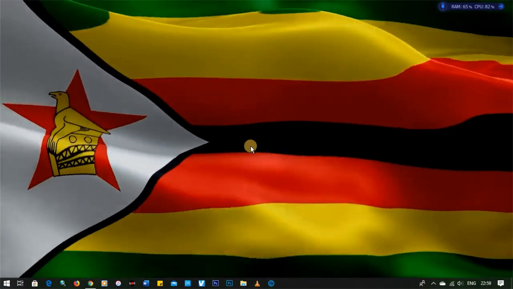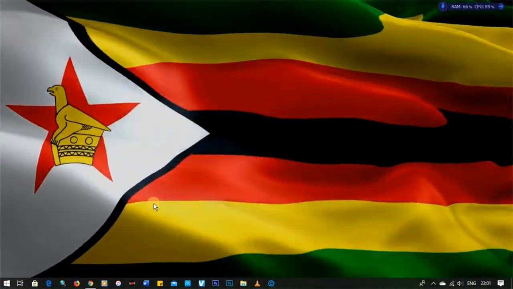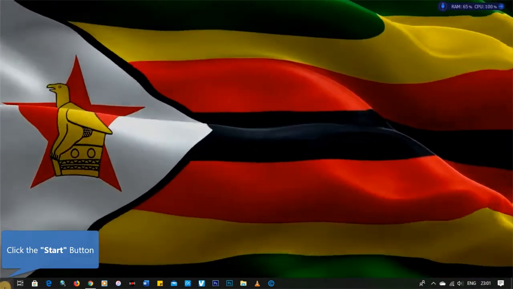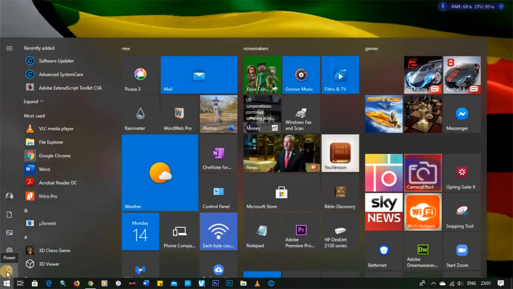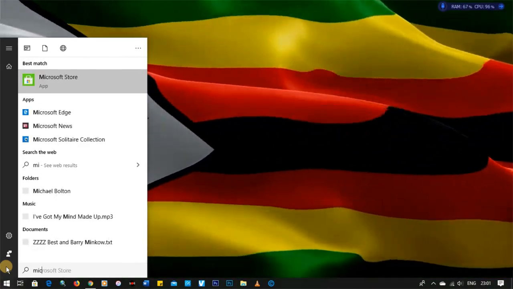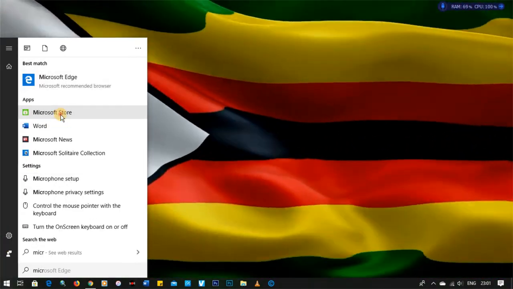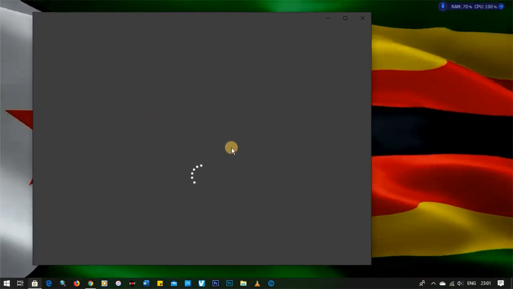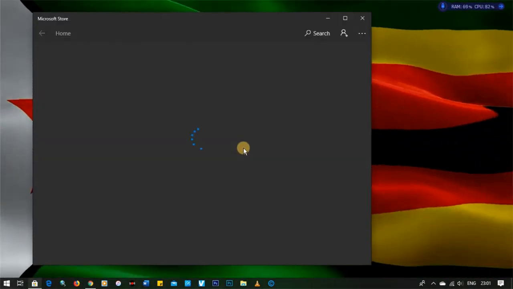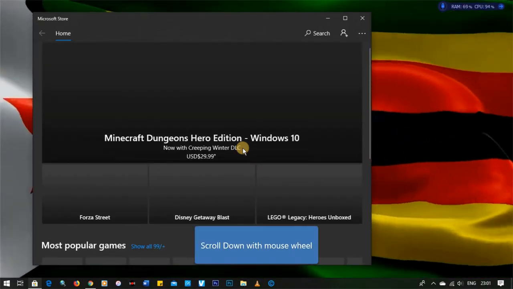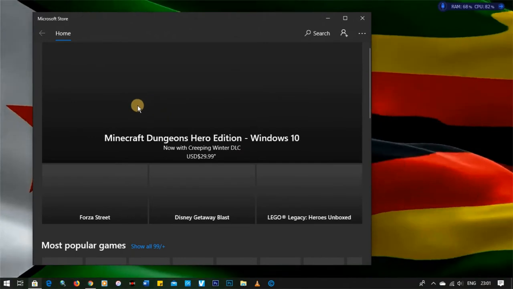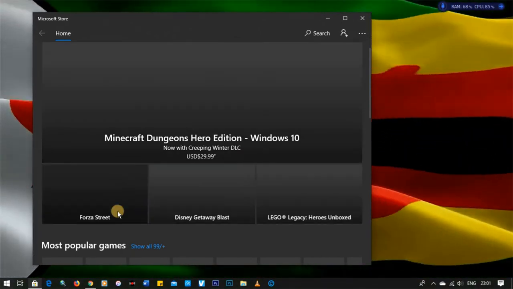After it has done this, the next temporary file we are going to delete is the Microsoft Store cache. So you're going to go to Microsoft Store if it's not open. This helps if you're having problems installing apps or opening your Microsoft Store. So cache includes the pictures that come up here and stuff like that.